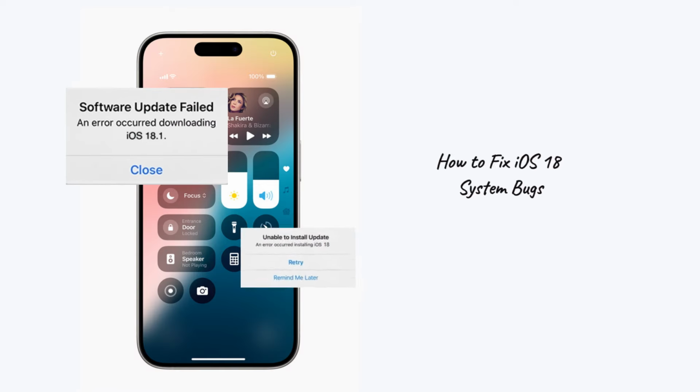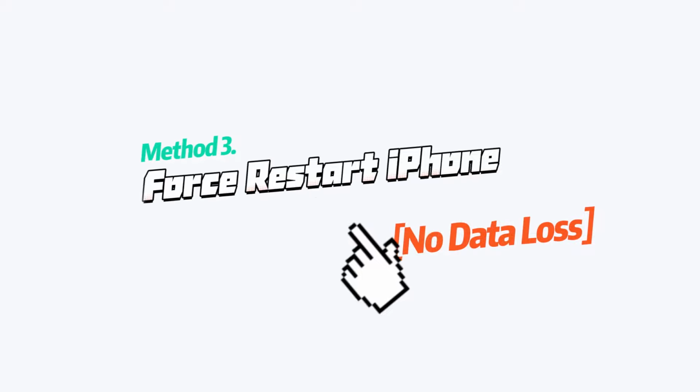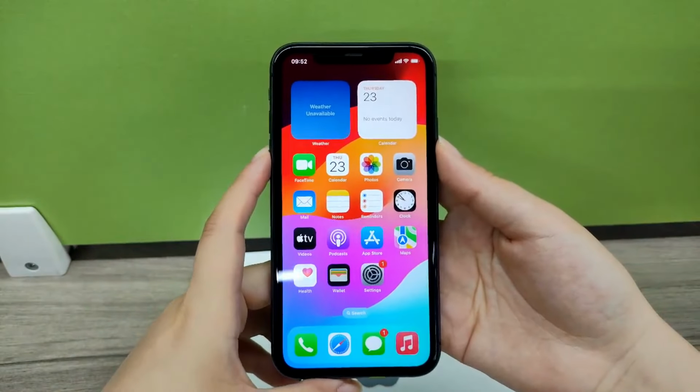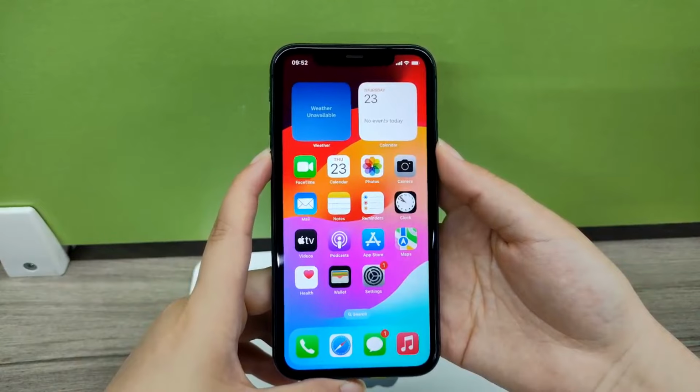Next is how to fix iOS 18 setting bugs. Method 3. Force restart iPhone. You can follow the on-screen guide to fix the busy server bugs by force restarting your device.